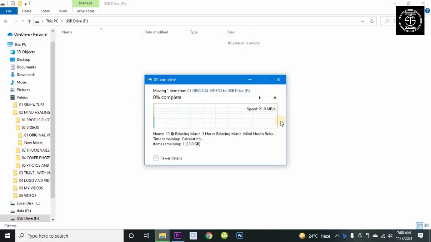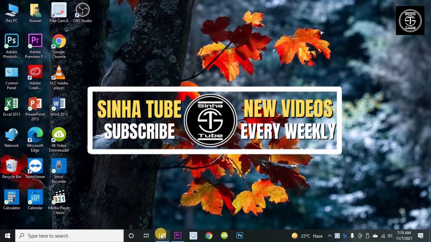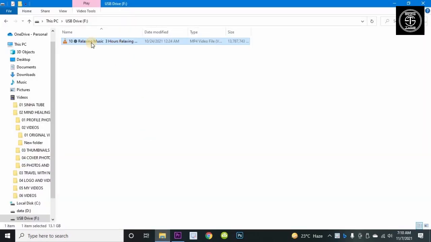As you can see here, now it has already started to copy to the USB drive. See, now you can see here it's already in the USB drive. So that's how you transfer big files to your USB drive. So that's it for today.